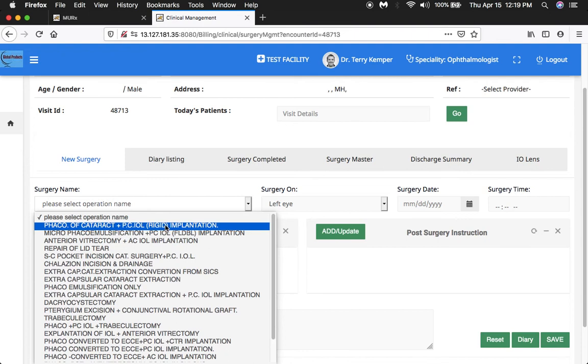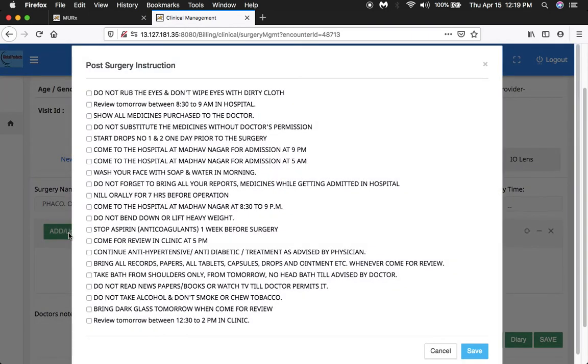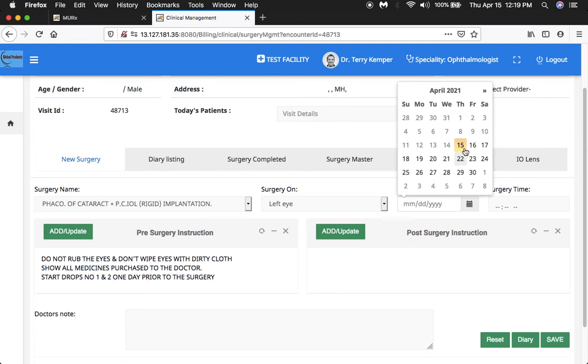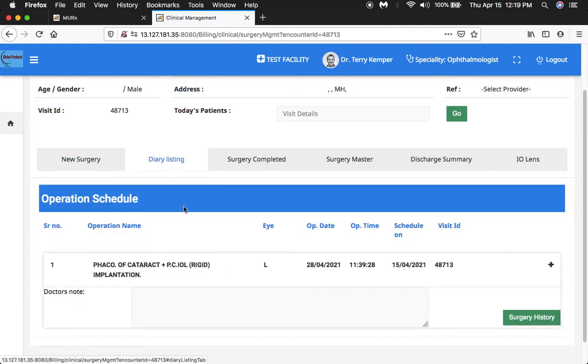Can select from the name. Pre-surgery instructions can be selected from the listing. And save. Surgery date can be specified and the timing, and the details saved to the diary listing, which will show the name of the surgery which has been scheduled, the date, the timing, and the visit ID.